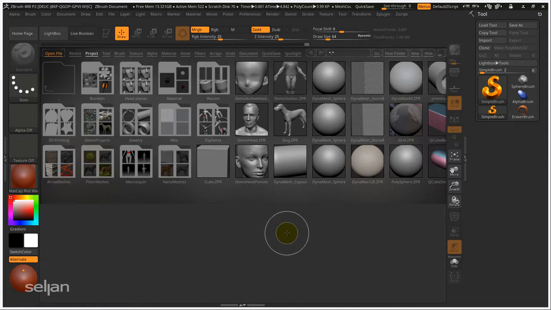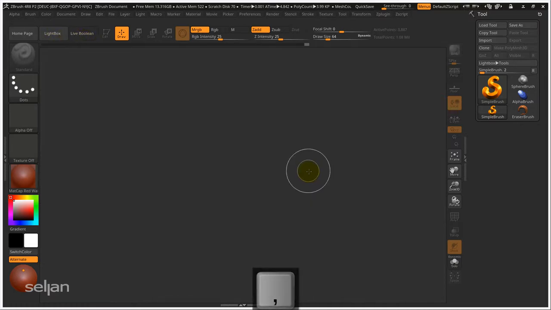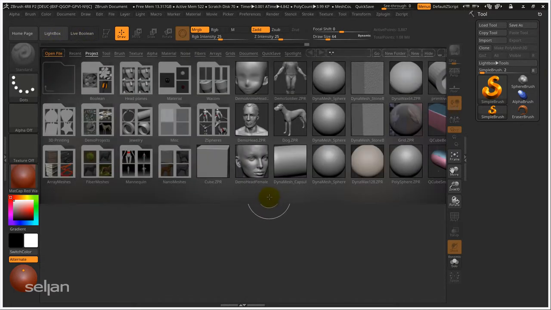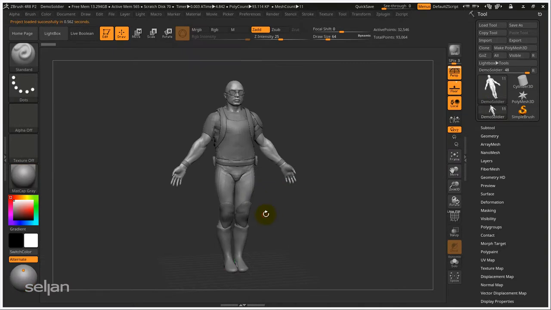Hello, Mark Sargent again, and now take a look at the different subtools that we are using and how to manage your models within ZBrush. So right now, the lightbox is open. The hotkey is comma to open and close this lightbox. And please take a look at the demo soldier. Now I'm double tapping on it, and it is loaded instantly.